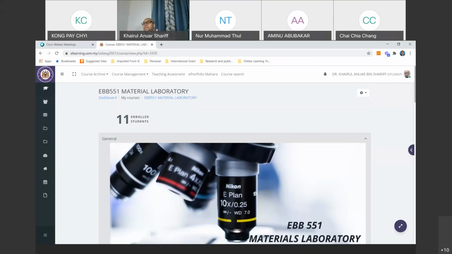Okay, if you see in your timetable, the 551 is allocated on Saturday morning, right? Yes, yes. Okay, so therefore I put the schedule on Saturday. But actually, you can discuss with the lecturer when and which date they prefer to do the experiment.